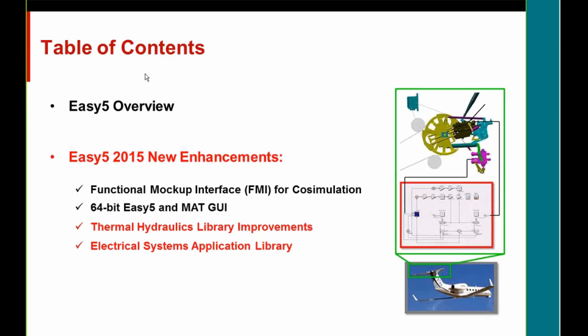Okay, well, I'll begin here. I'll talk briefly just about some improvements that were made to the thermal hydraulics library, and then I'll talk about the new electric systems library.